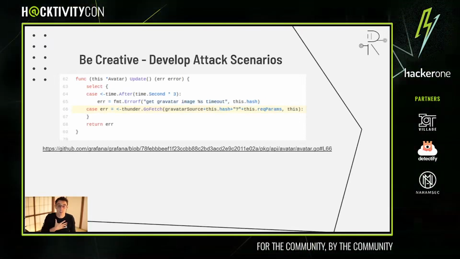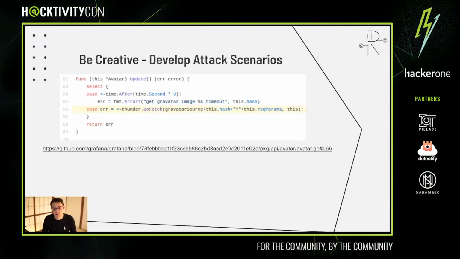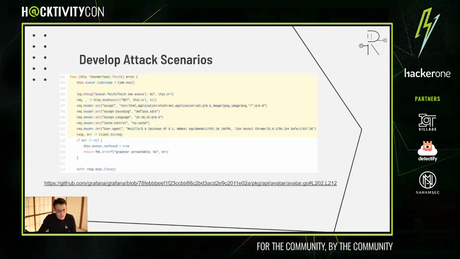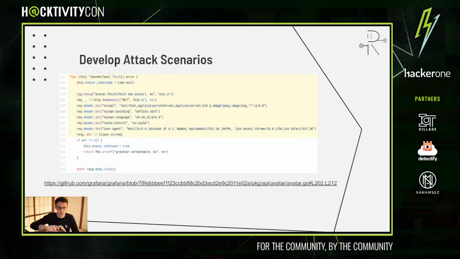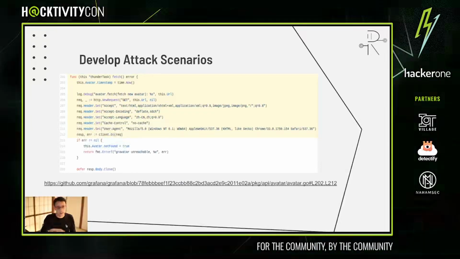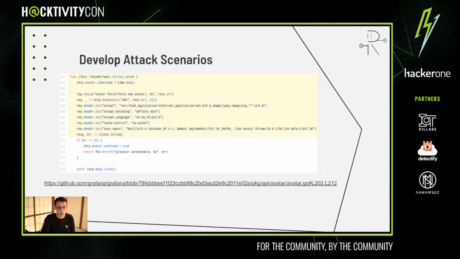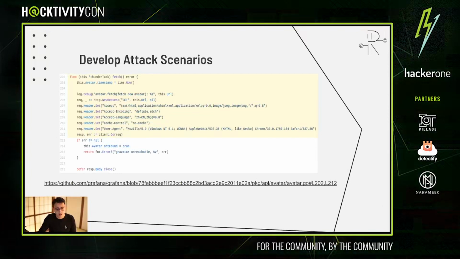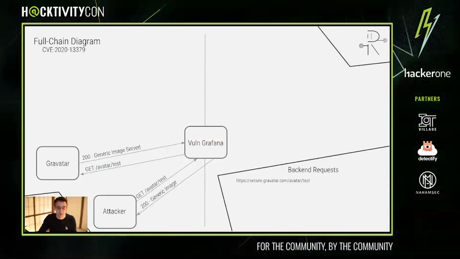So at this point, I'm pretty excited. I'm buckling my seatbelt. I'm getting ready to do some deep diving into this code. So just the fetch function, goFetch ends up calling fetch, and then here's where it ends up, where it uses Go's HTTP library to make a request to the Gravatar source. Great.